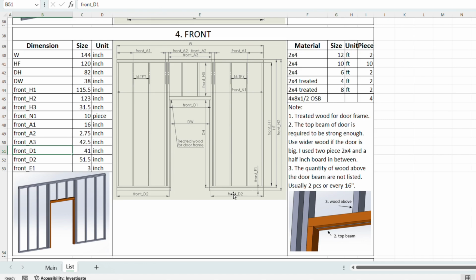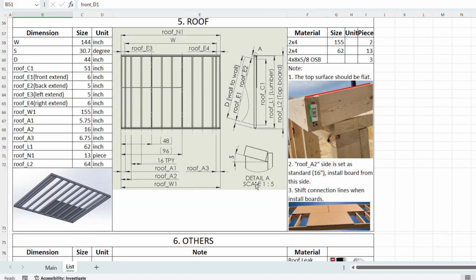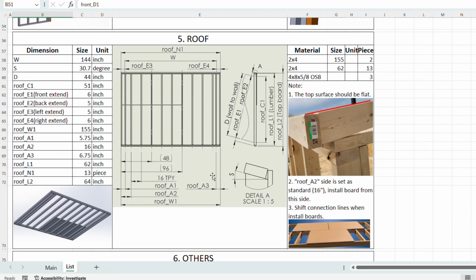Front E1 is same as others, the overlay to the bottom. The last one is for the roof. Roof is a frame, the board on it, and some waterproof material on it.